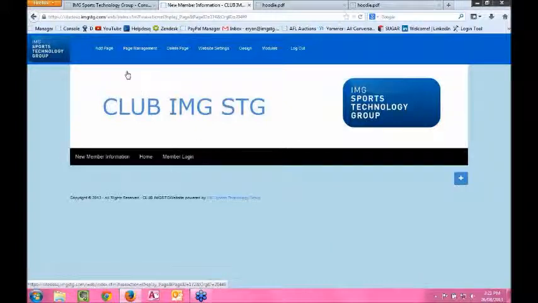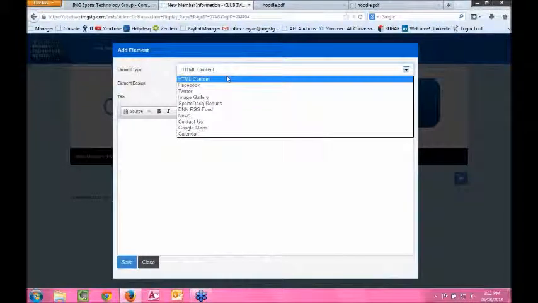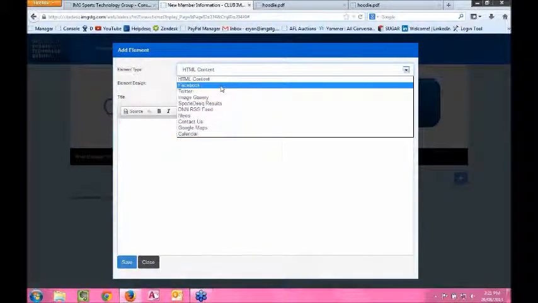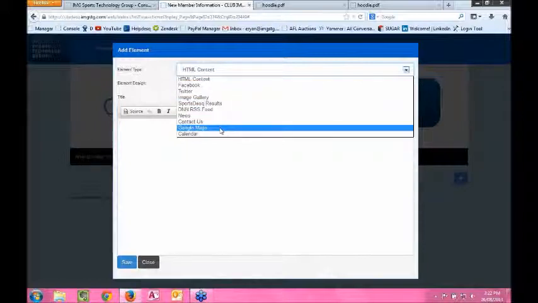So now I'll just quickly run you through the different element types. So the calendar element is used for adding events. The Facebook element is used for adding your Facebook page to a page on your website. If you'd like to integrate your Google Maps onto your website, you can do this via the Google Maps element. This can show your maps and locations at any stage. You can also add the image gallery in there as well.